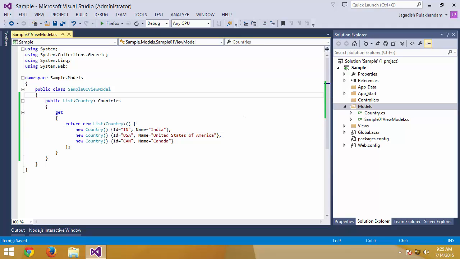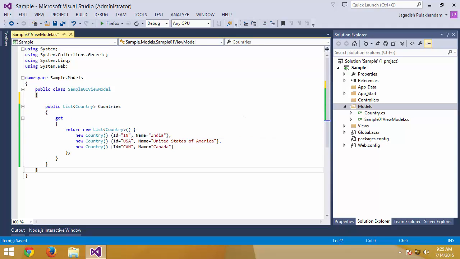So now that I have the view model, right now I have only one property called countries. Essentially this property is going to list out all the list of countries available. So the list is going to be hard coded as of now, where each of the country will have ID and name properties. Okay, so now that we have the model ready, let us switch back to controller.